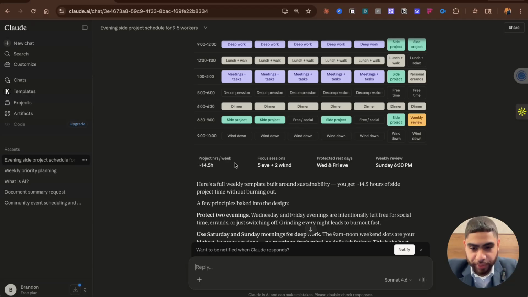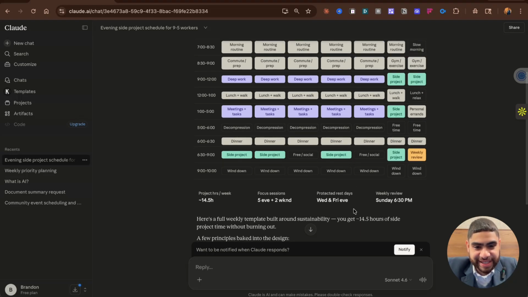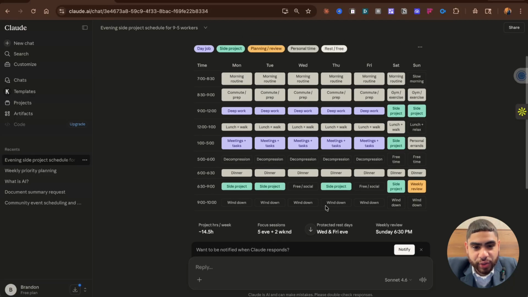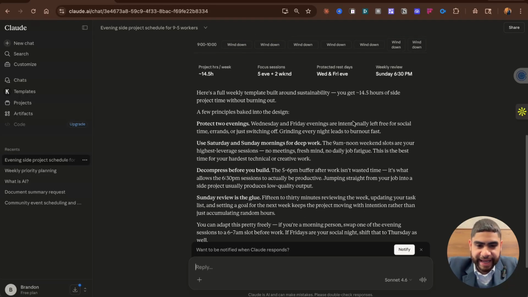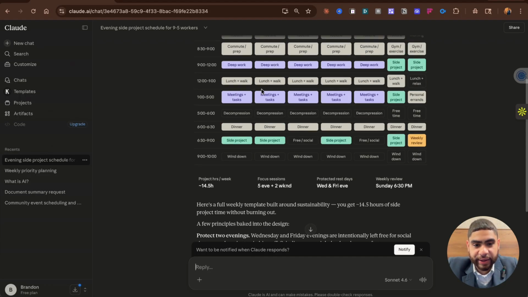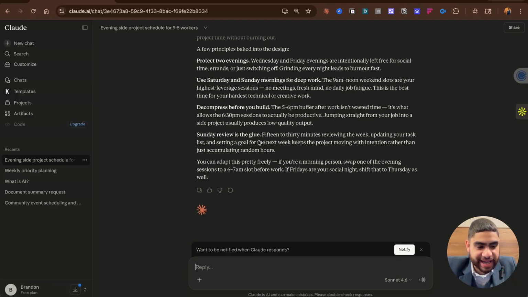The project hours per week, it states it's about 14 and a half hours. The amount of focus sessions per day is 5 in the evening, 2 on weekends. Protected rest days, Wednesdays and Fridays, so that specifically on those days, there's a free social moment so that I don't get burnt out, right? And it literally creates it and walks you through it. Wow. Created an entire visual layout that I can copy, edit, and literally actually use, in less than a minute.